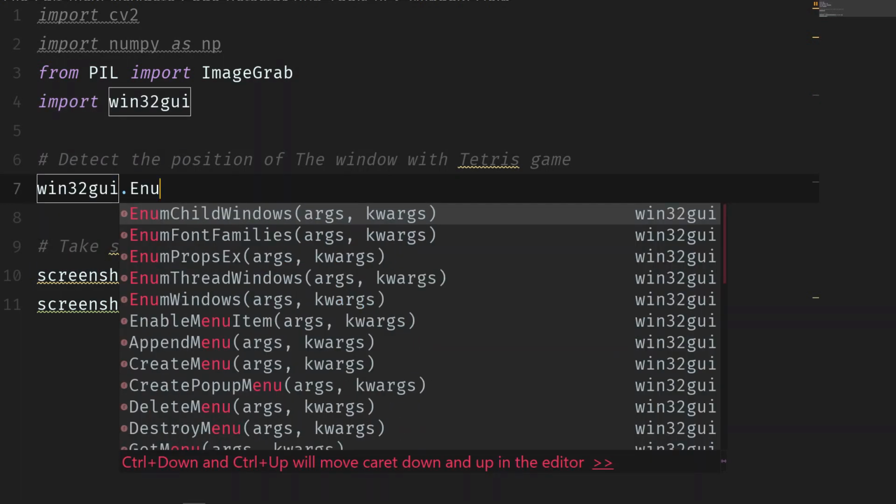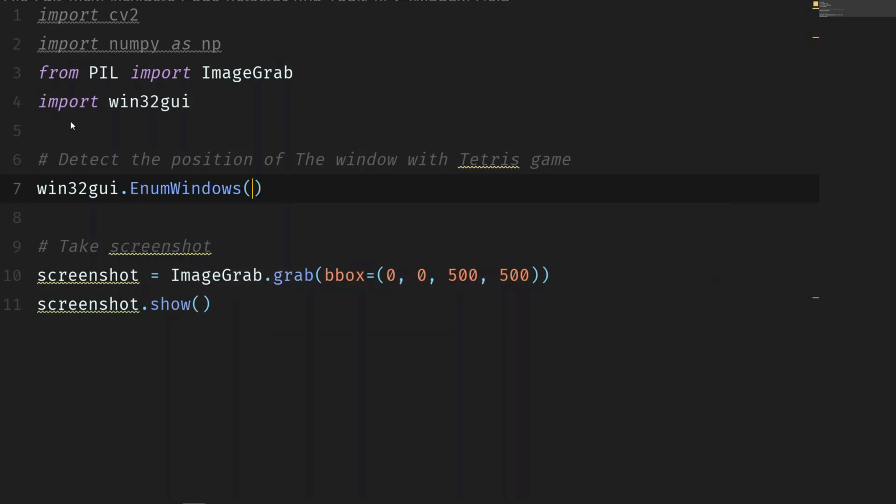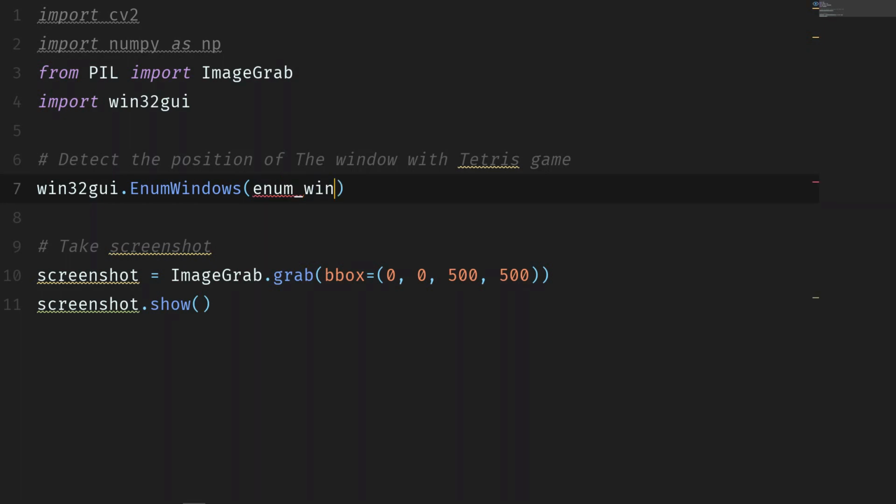win32.enum windows. This is the function that we're going to use, and now we need to pass other two parameters. First, let's say enum windows, let's call it this way, and then top list. I'm not sure why we need two parameters. We're going to use this one.